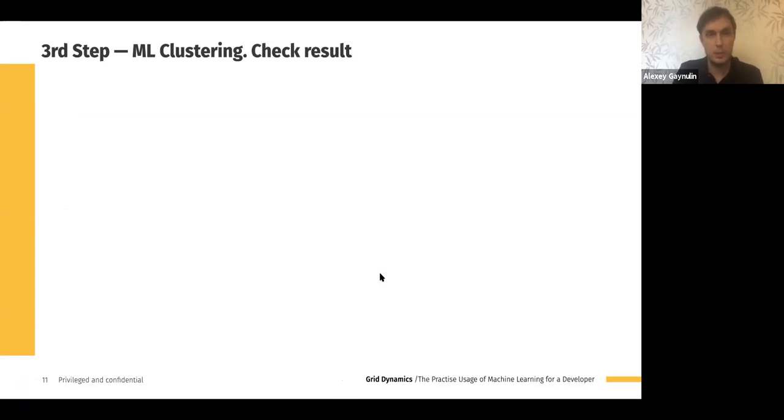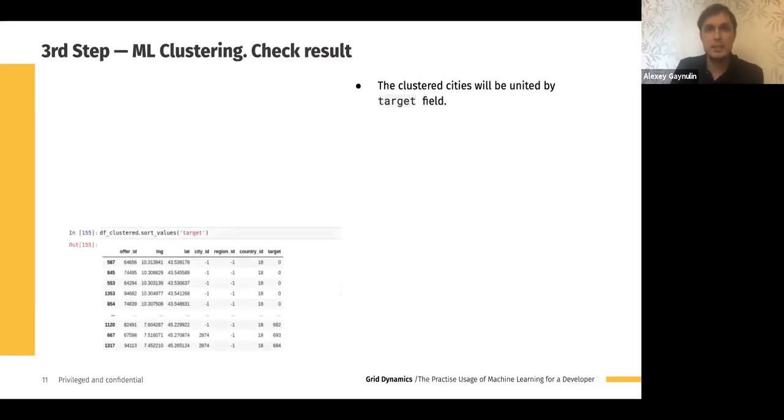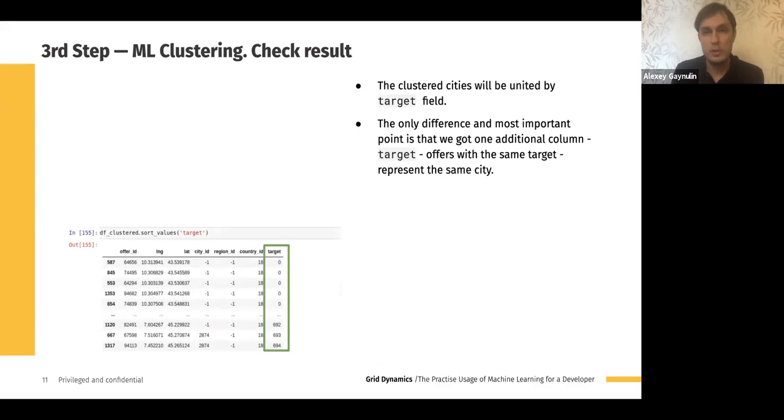We are still at the third step. As we see, the clustered cities will be united by the target field. The only difference and most important point is that we got 1 additional column, target. Offers with the same target represent the same city. We have at least 5 offers in the same city here. Of course, we have more, but here we can see cities that were united and clustered in one city.